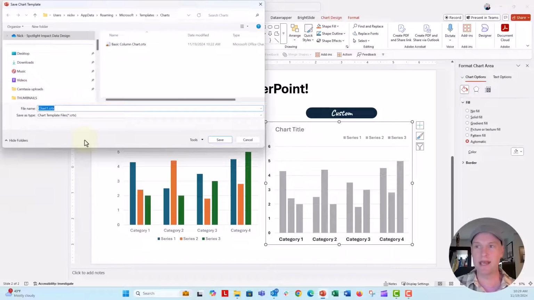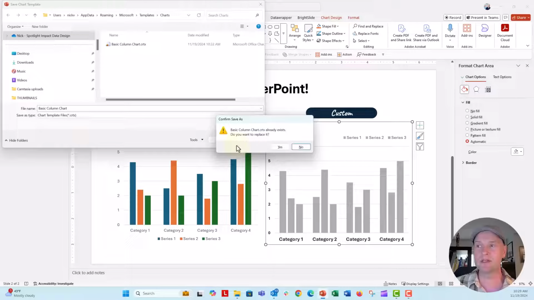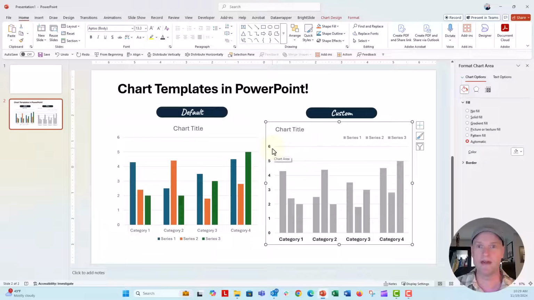Now you're gonna go ahead and save this. I'm gonna call it Basic Column Chart. And I've already saved one, so it's probably gonna say it already exists. Do you wanna replace it? I'm just gonna go ahead and replace it. You won't have that on your end.